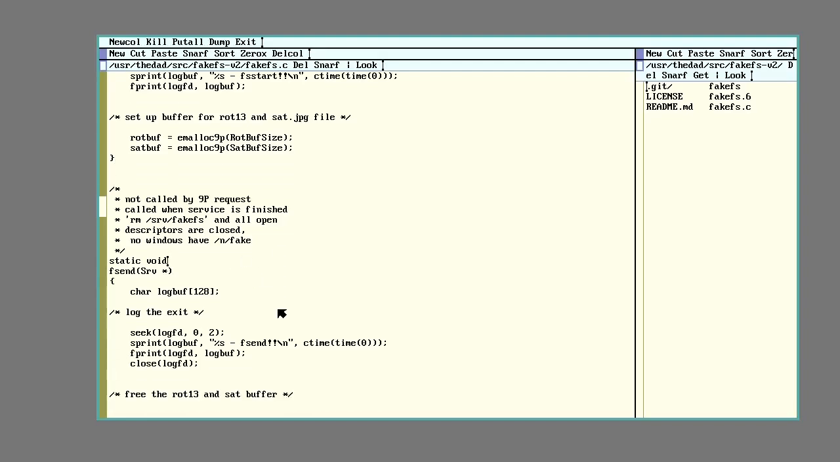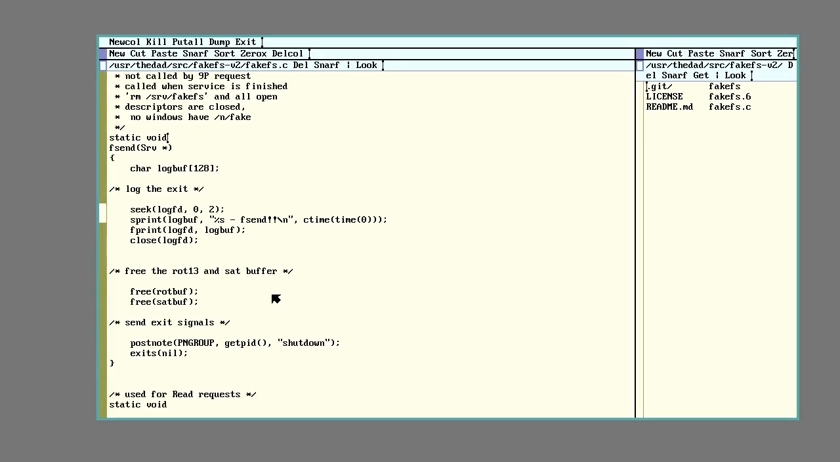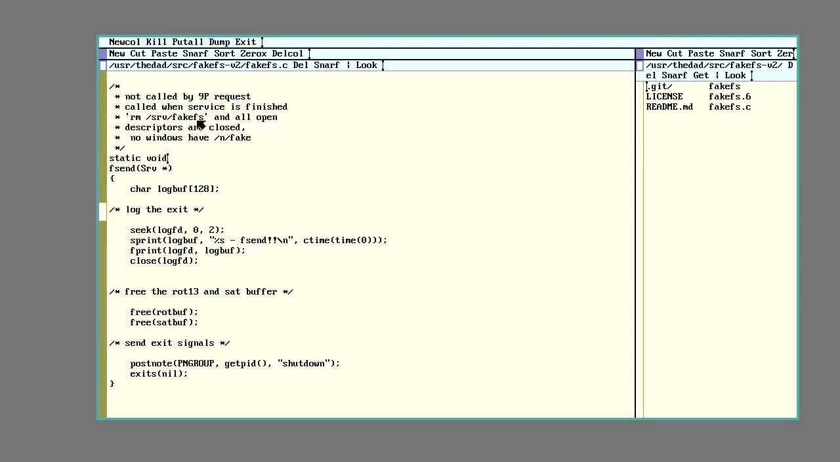My old Unix teacher gave me the advice to never start a process you don't know how to stop. So my next function here is the end function. Neither start or end functions cover actual 9p protocol messages. These are just for the program handling the messages. So I'm going to be posting to the log that the service shut down. I'll free those buffers, and then make sure everything exits cleanly.